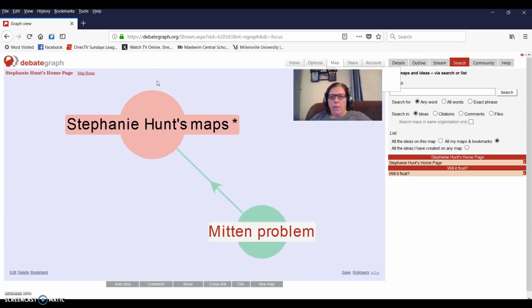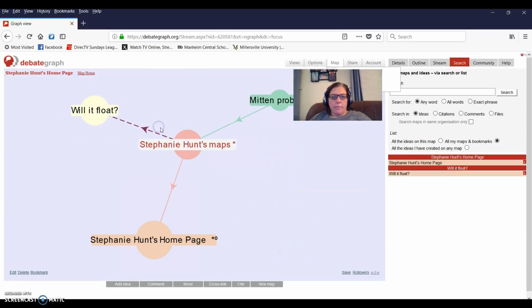Hi everyone. The first online collaboration tool that I chose was called DebateGraph. In order to get to DebateGraph, you go to debategraph.org. This is a free online program. It's a website that allows students to make mind maps and add and comment on different ideas within that.